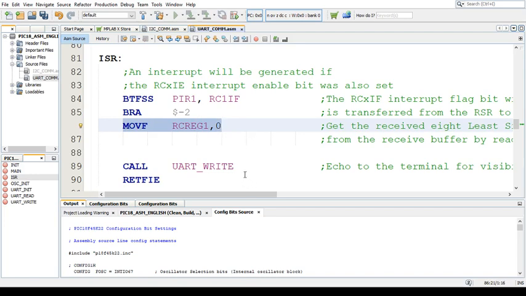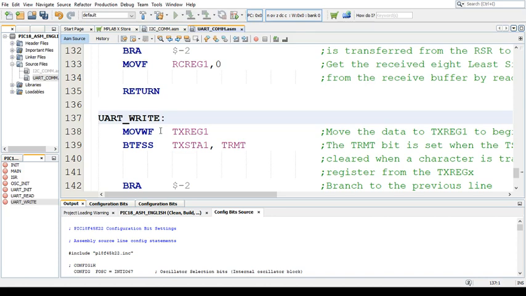Once it moves that into the working register, it's going to call the UART write. And if you remember correctly, the UART write function assumes that you've already placed what you want to write to the terminal, whatever terminal of your choice, into the working register, which we have done by moving RC1 into the working register. So we move it to the working register, and then we call UART write, right? So this is essentially an echo program. I'm just going to run that and show you the code functionality.